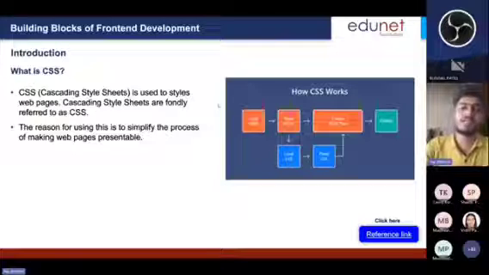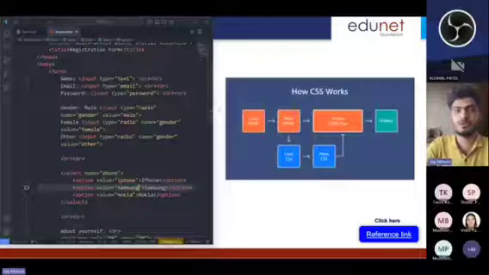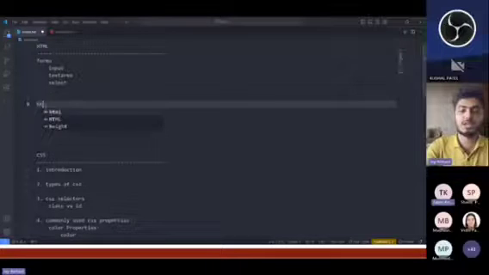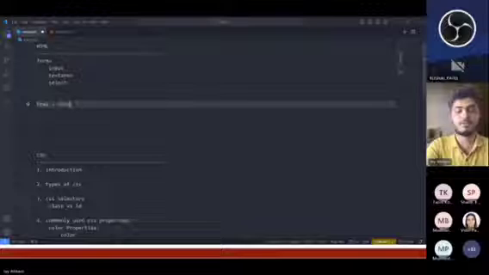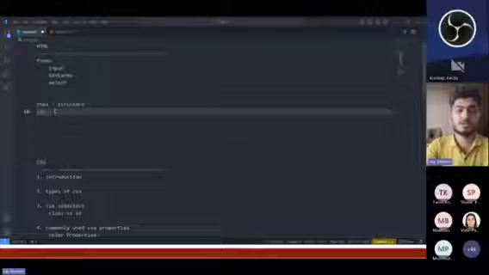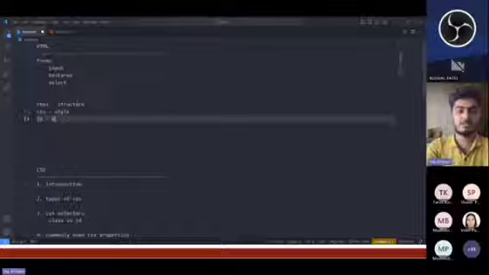Right. So what exactly the difference between HTML, CSS and JavaScript is, you might be already aware of, but let me cover that quickly. So HTML you can use for the structure of your website, of your web page. CSS you can use for styling, right? And JavaScript for behavior.